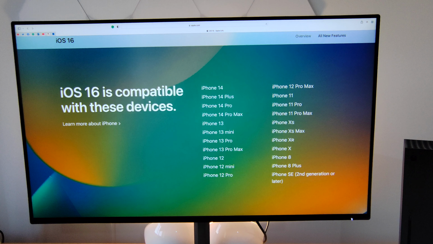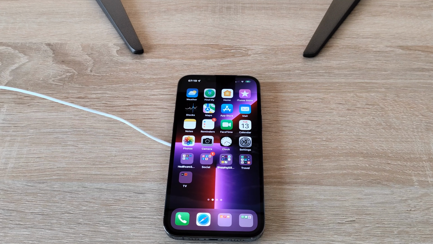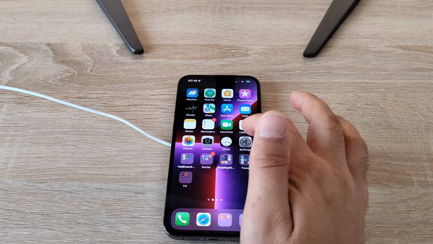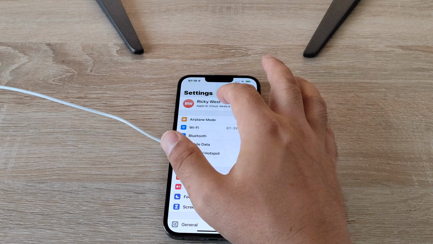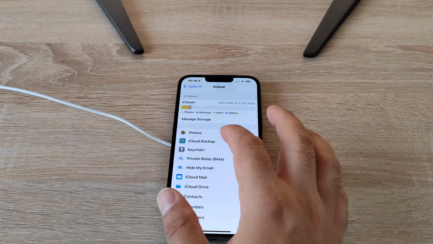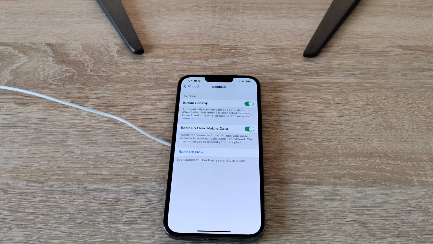But let's carry on with the next step. The next step is to back up your device. So you can either do this via iCloud or you could do it via your computer. So on your iPhone, go into Settings, then click your name at the top, then click iCloud, then click iCloud Backup, and you can tap Backup Now.